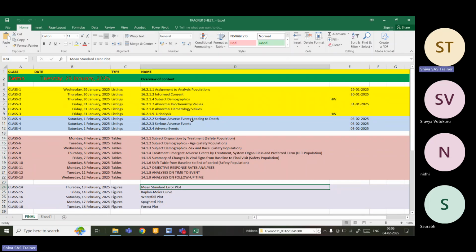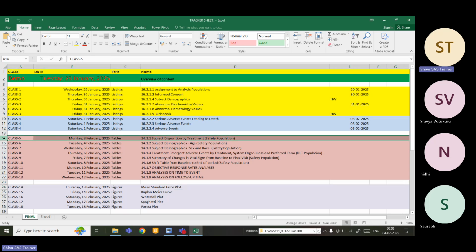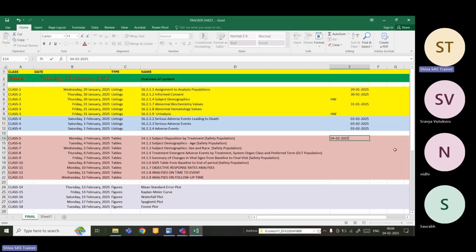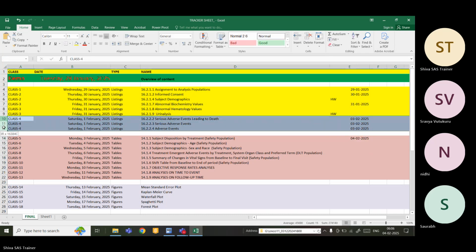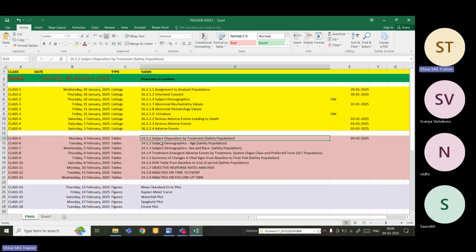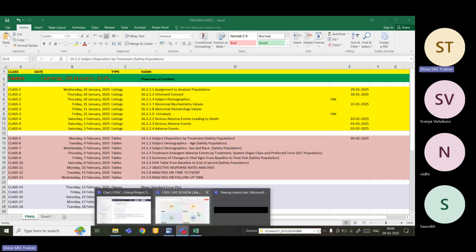Yeah, so we have completed the listing. So we'll start today with tables. So this is the table we planned today. So what is the table? 1411, subject disposition by treatment. Okay.